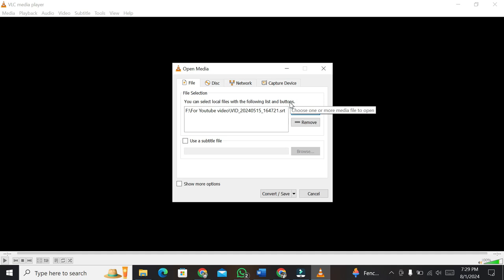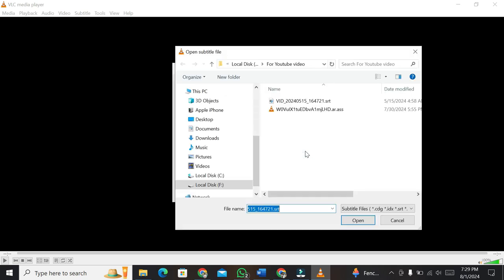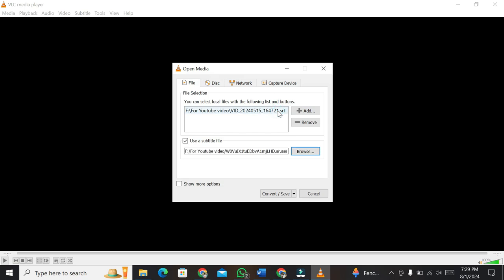Next, check the box labeled Use a subtitle file and click Browse to select your subtitle file. I'll start with an AS subtitle file for this demonstration. Select the file and click Open. With your video and subtitle file selected, click the drop-down arrow next to Convert/Save and select Convert.